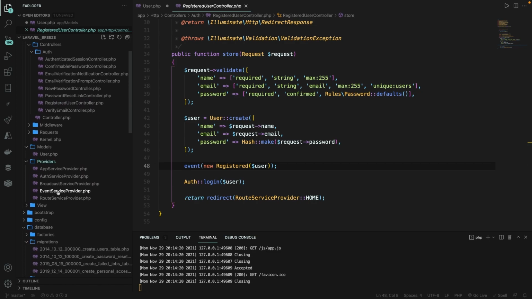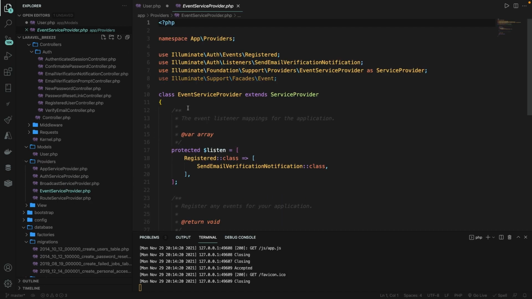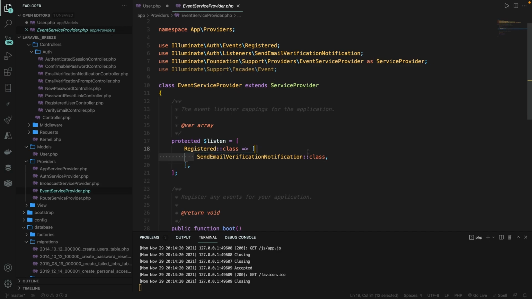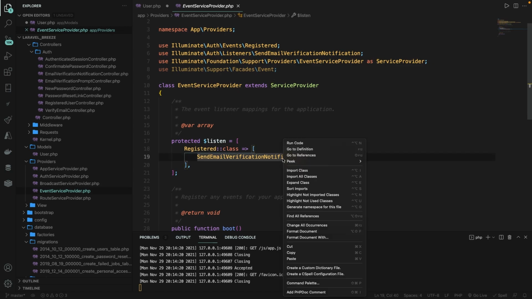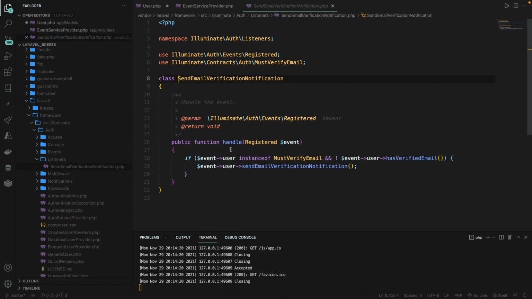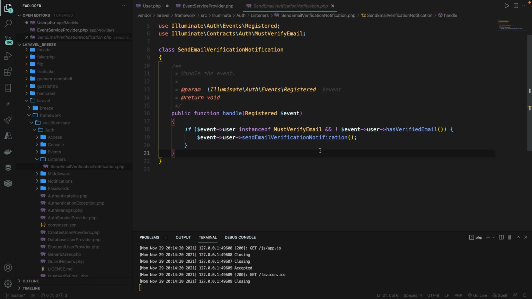Let's open it, where you will have an event service provider right here. You will find a send email verification notification class. So let's right click on it and go to the definition. Right inside of the handle method, you will see that it is checking if the current user has been verified already. If it has, it will send back an email notification to the user.